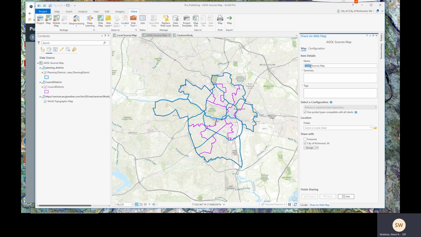It's going to be called ArcGIS Online Sources Map. Summary: will not copy data sources to the resulting map. For tags, I'm not going to be creative again. I'm just going to call it test. Publishing. Notice I don't have the option to choose to copy. It says reference and I can't change it. So the system's smart. It knows what's happening here.